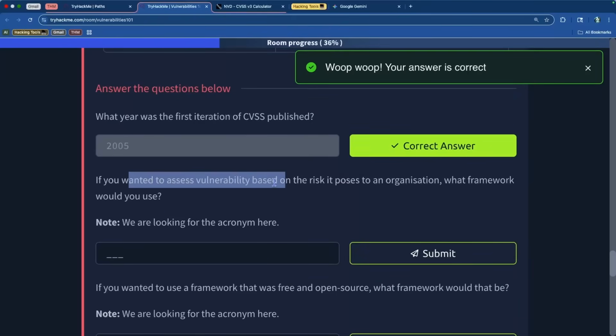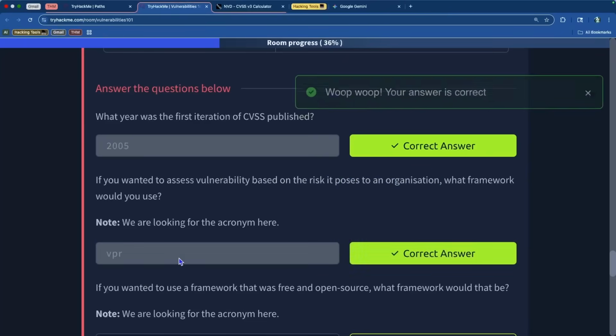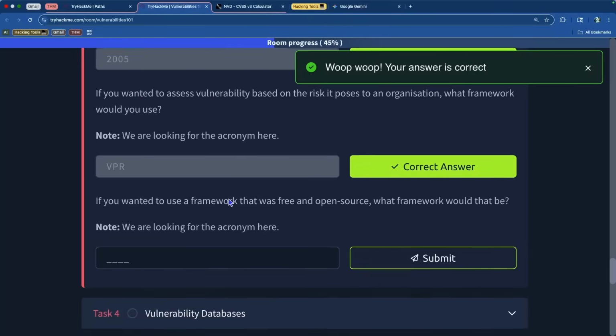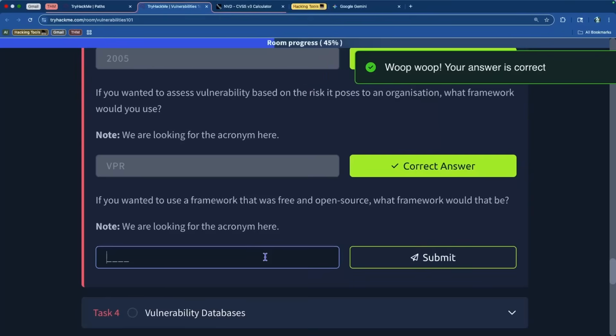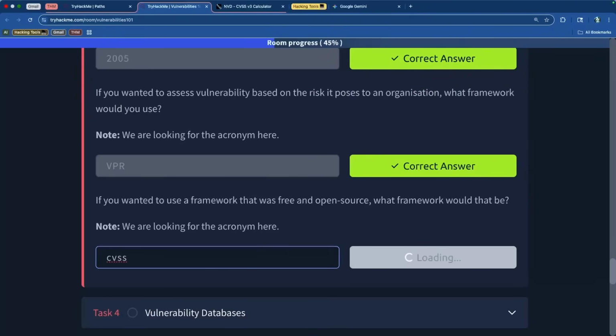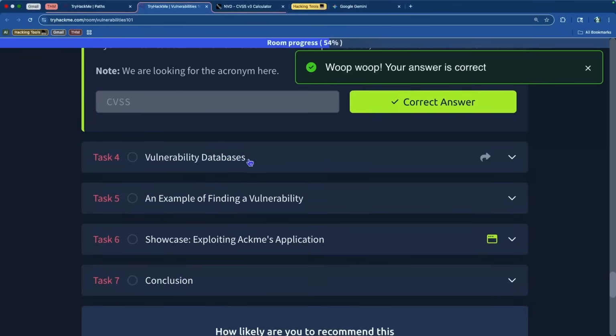If you wanted to assess a vulnerability based on the risk that it poses to an organization, what framework would you use? That would be VPR, right? So VPR is more for the risk that it poses to an organization. If you wanted to use a framework that was free and open source, that would be CVSS, because VPR is commercial. It's not open source, right?